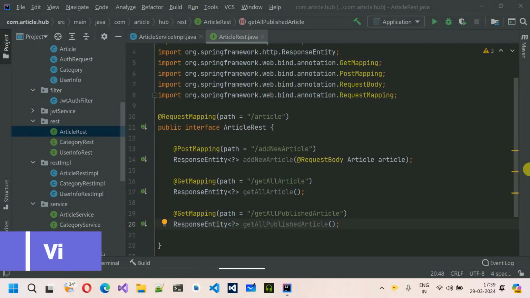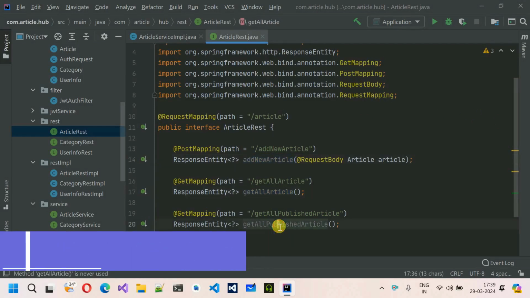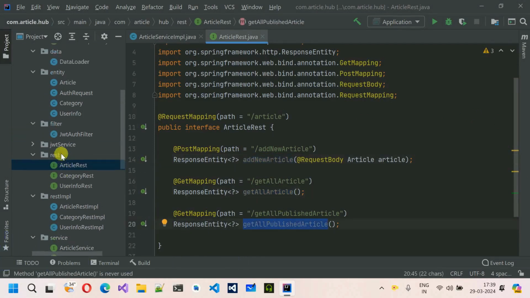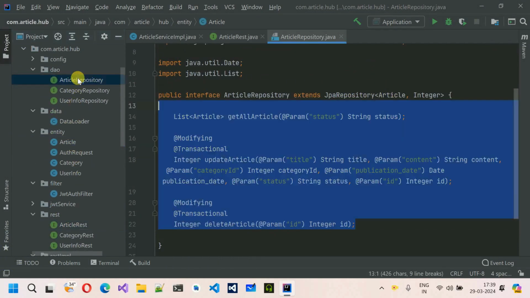In the previous video, we developed the APIs related to article. These APIs were add new article, get all articles and get all published articles. And we also created the entity, that is article, and the article repository, and we have written all the queries related to the article.